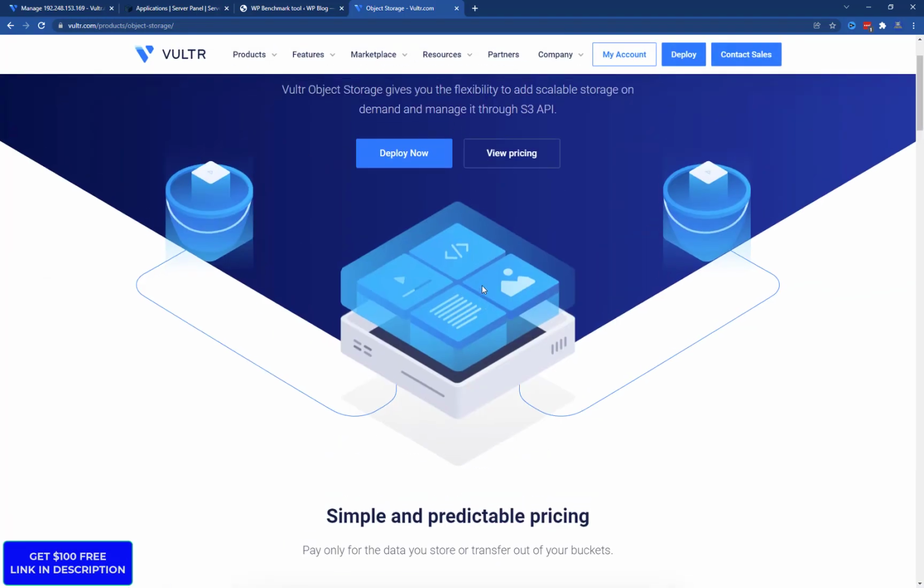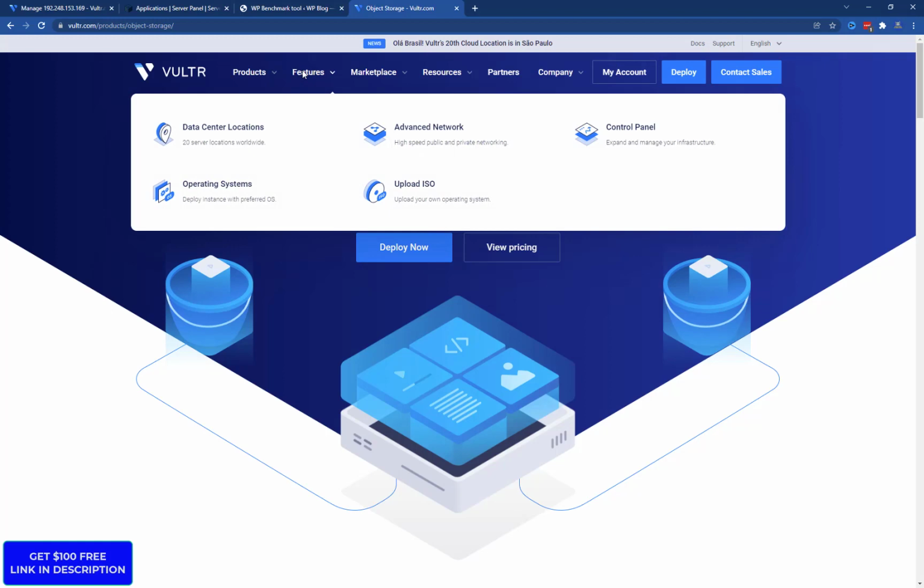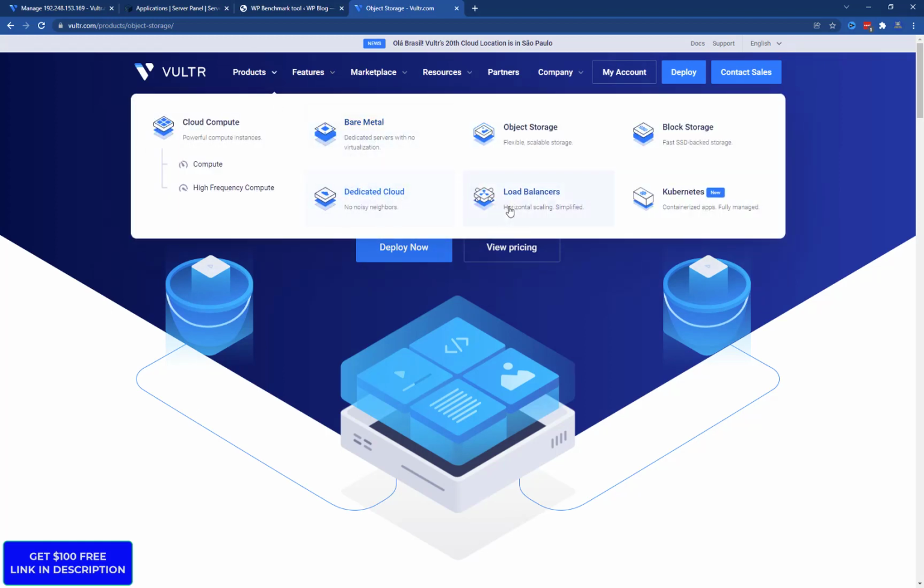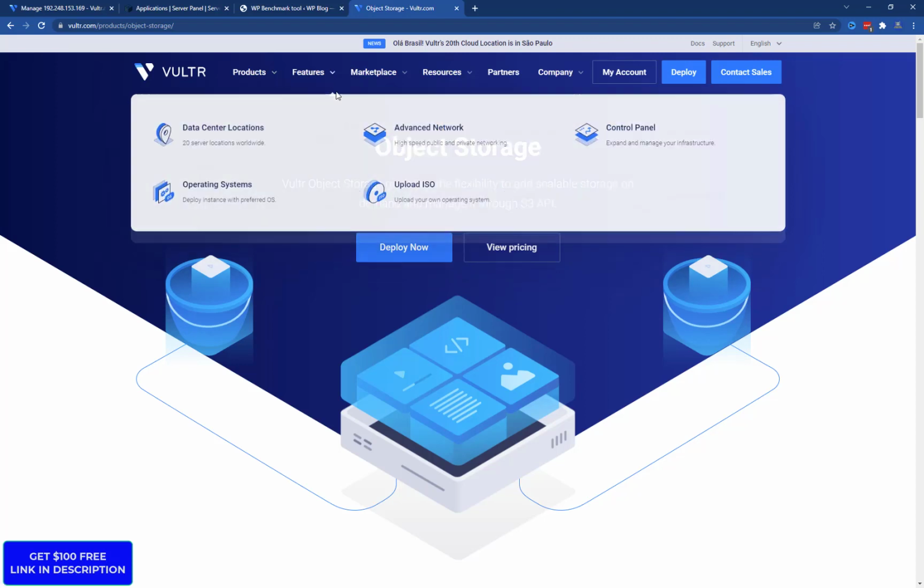Get to that. Where are we going? Okay, load balancers. I'm not going to use that. Block storage and Kubernetes. No idea what that is. I know it's something technical, but anyway, we'll leave that.